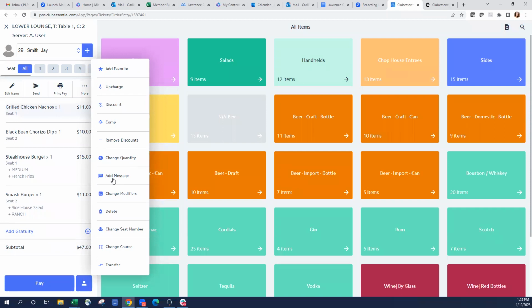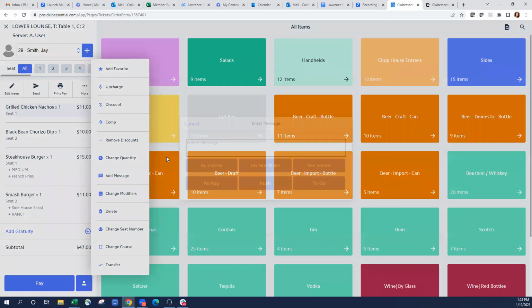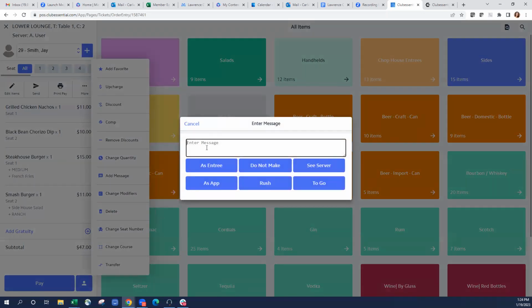I think you mentioned that yesterday. Are you able to add a modifier message to an item? And this is where you'll do that. You just click add message and you can type out any sort of message that will follow that item back to the kitchen. And then again, you have quick text keys for some of your most frequent messages to the kitchen. And those are customizable too? Yep. Mm-hmm. Okay, perfect.